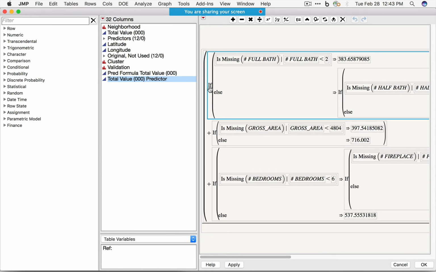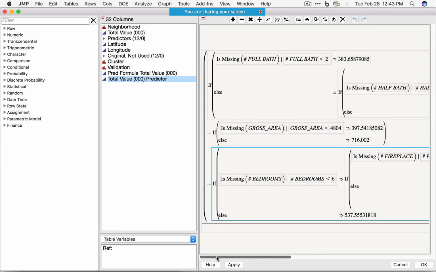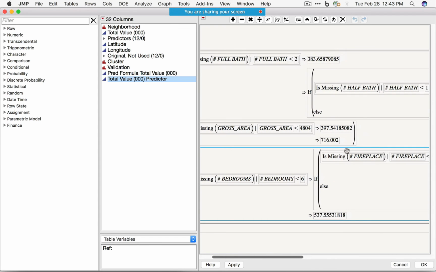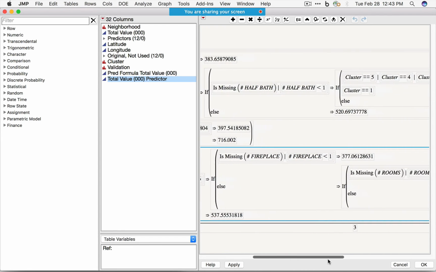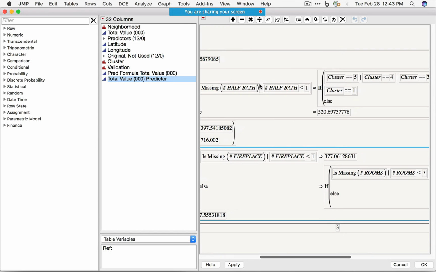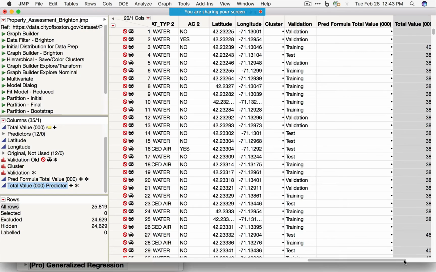And notice that we've got some if statements. Here's our first model, here's our second model, here's our third model. And if we slide over, notice that it's handling missing values. And if we slide over, we see that it's divided by 3. So it's simply taking these 3 models and averaging them together. And in reality, in a real modeling situation, we would build a very large forest.